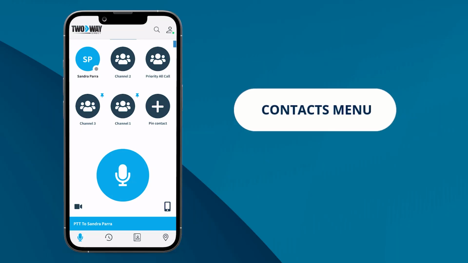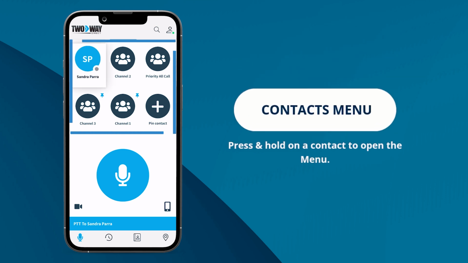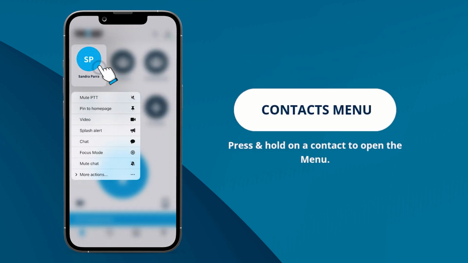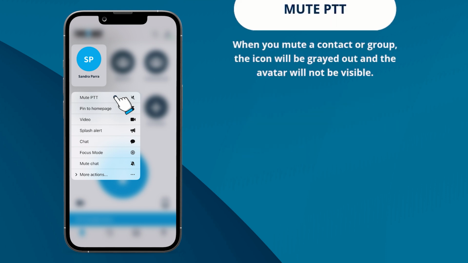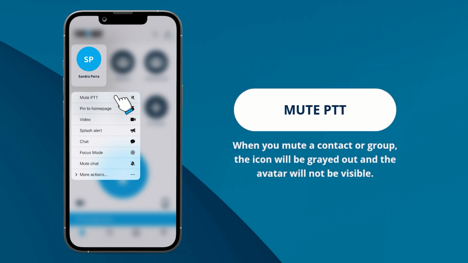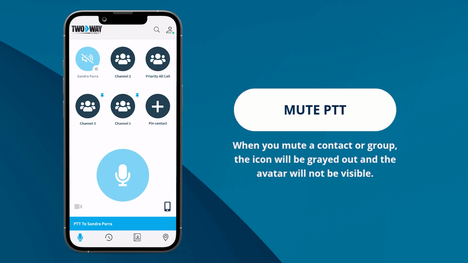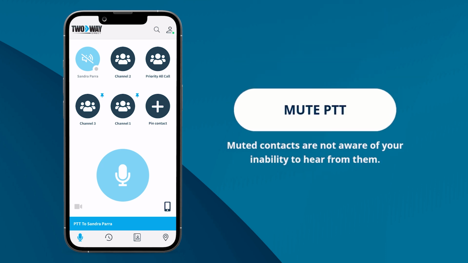Let's review the Contacts menu. Press and hold on a contact to open the menu. When you mute push-to-talk, the contacts icon will be grayed out, and push-to-talks from them will not be played. Chats will still work. Muted contacts are not aware of your inability to hear from them.